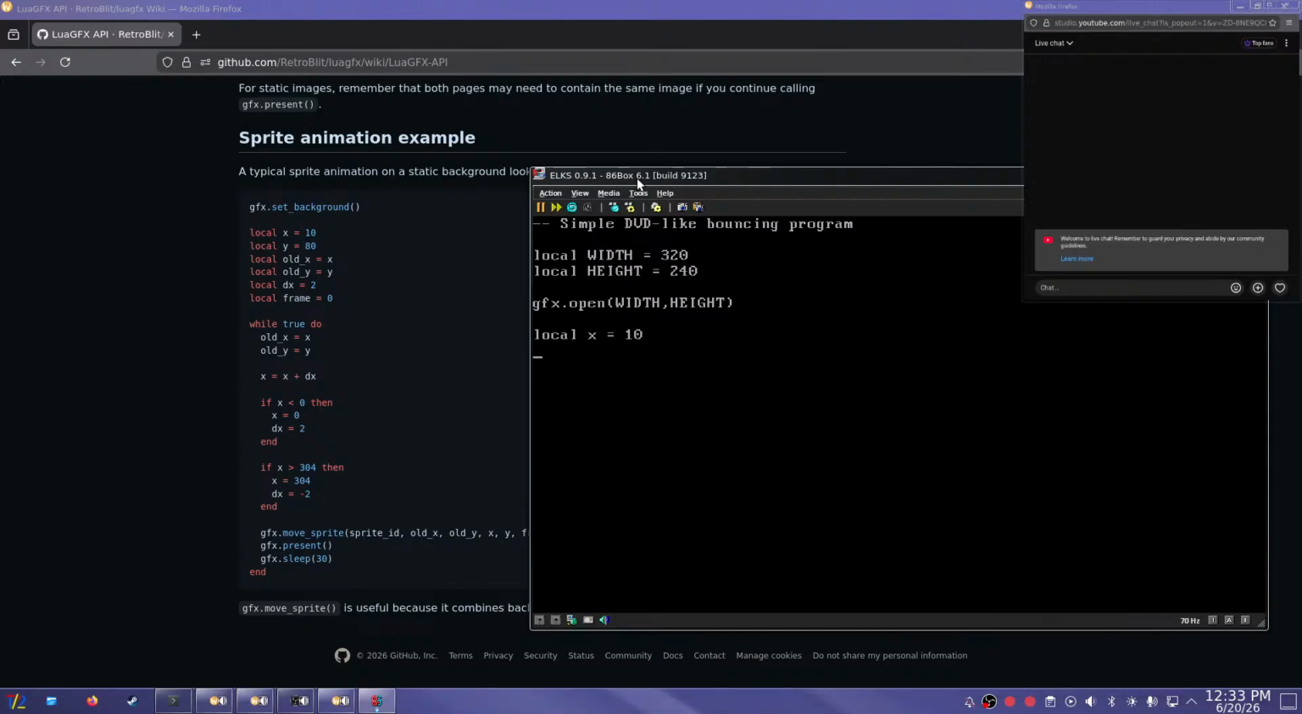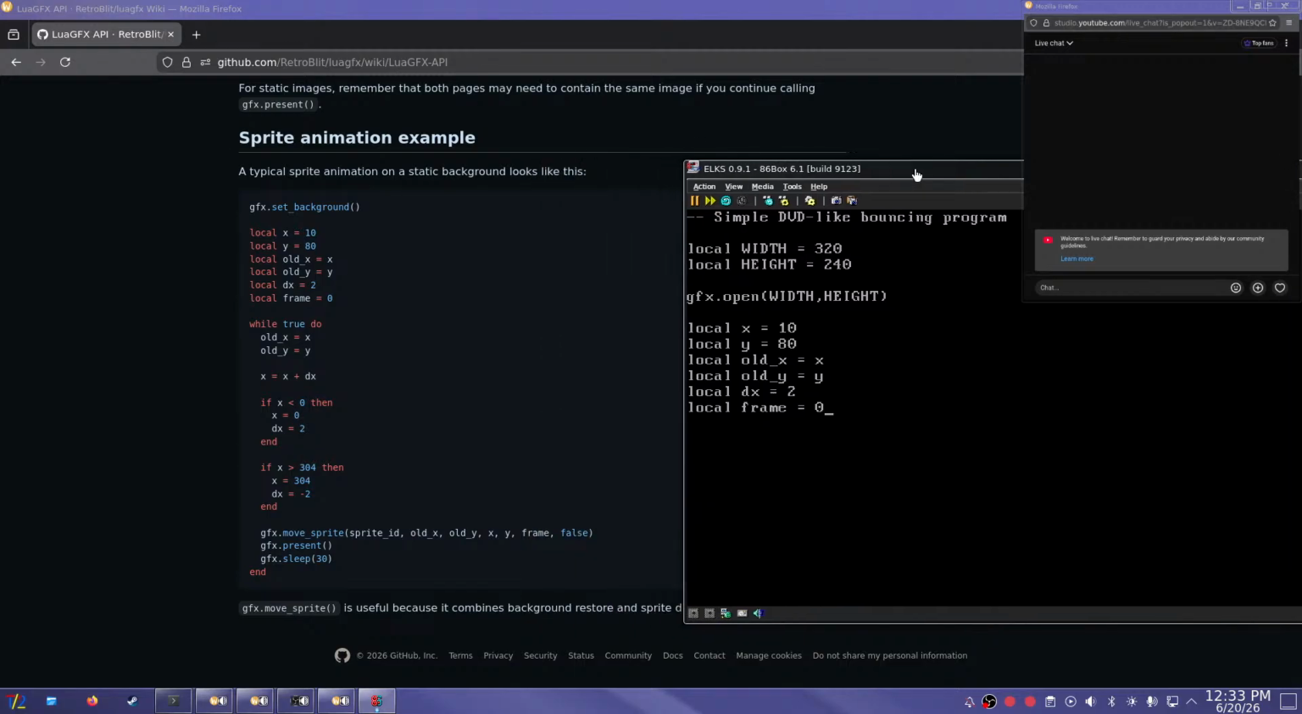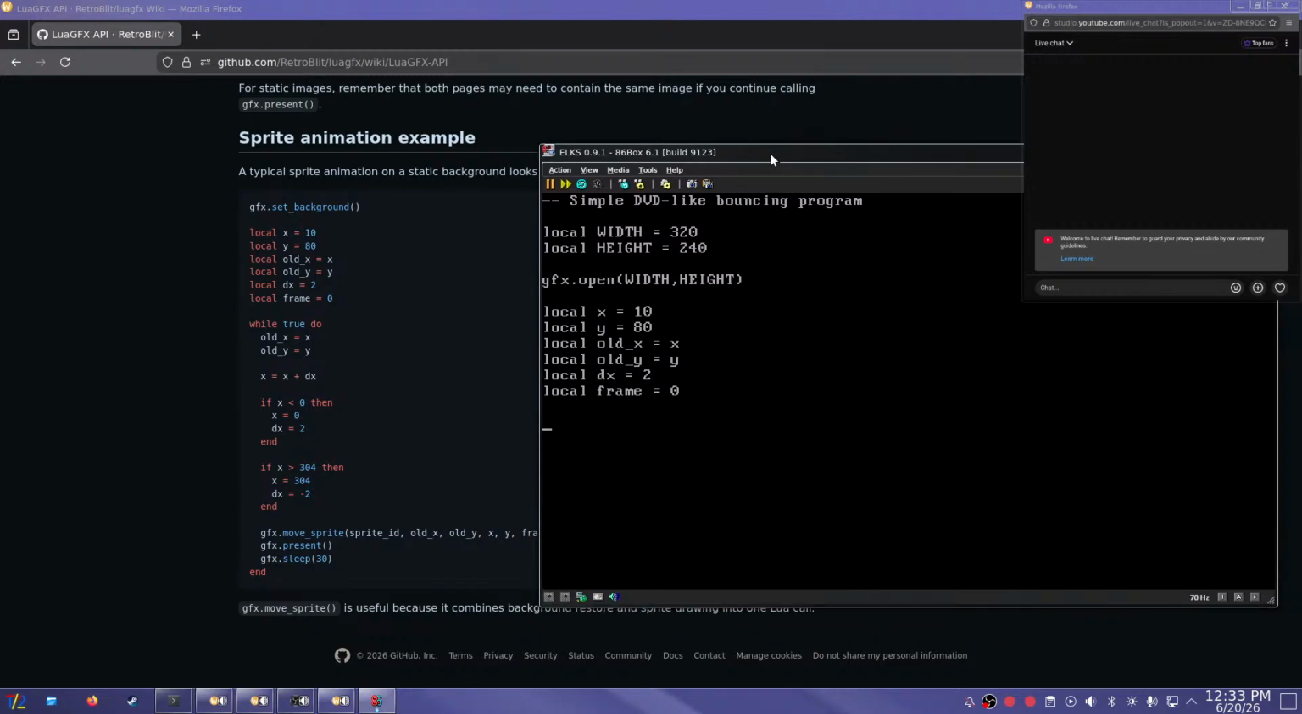So local x equals 10, local y equals 80, and then local old_x equals x, local old_y equals y, local dx, which is the amount of pixels you step. So it would set 10 pixels here, but it's only set to 2. And then local frame equals 0. So what's frame? I don't know. Okay.